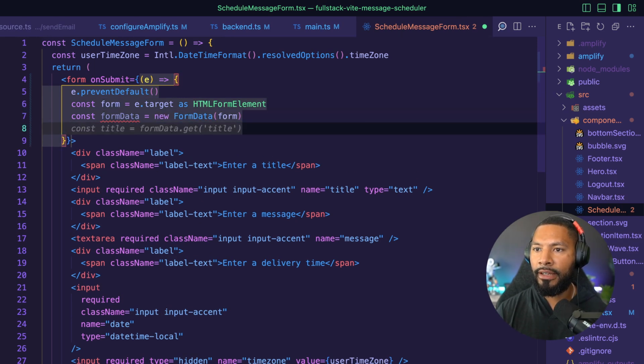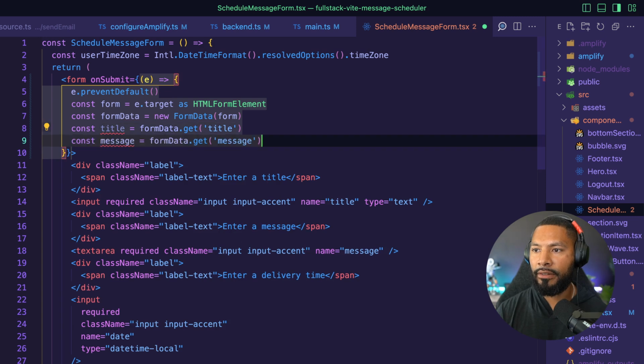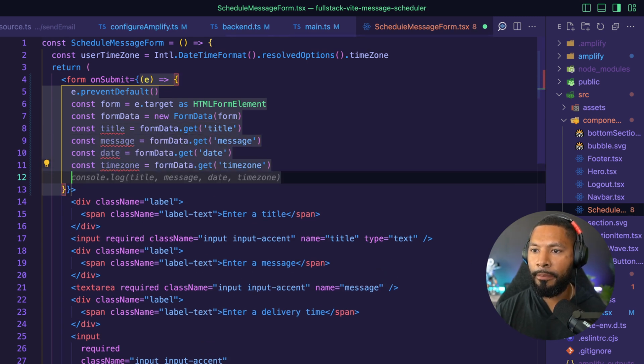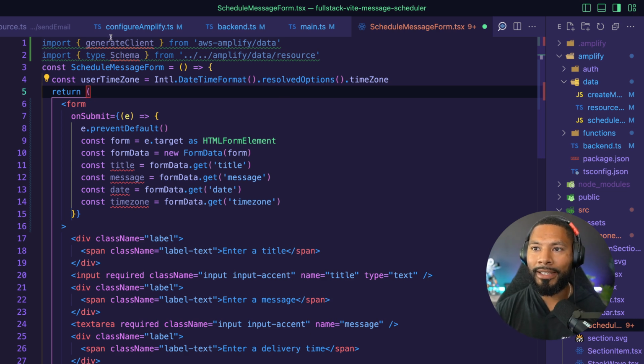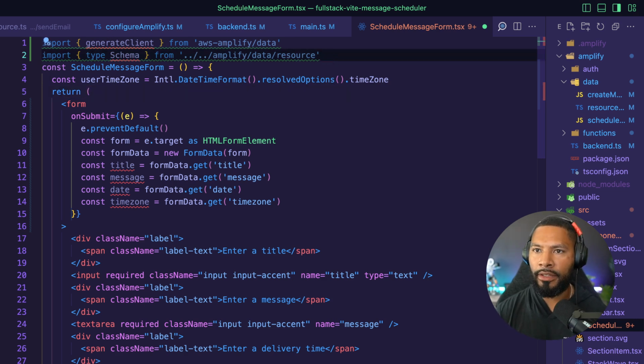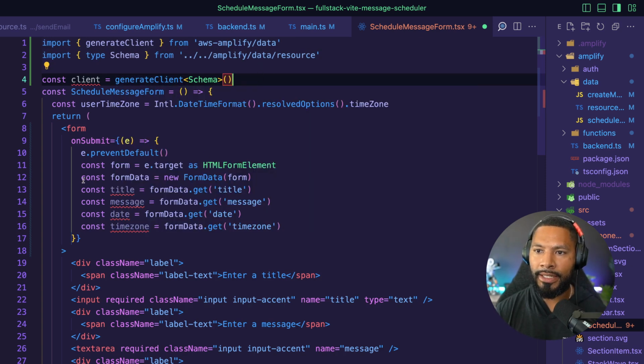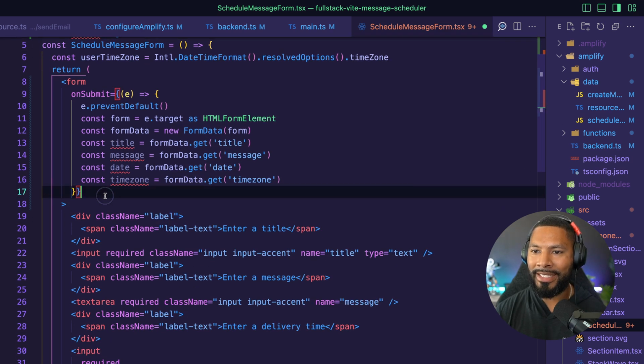We have all of these fields inside of here. We can get the title, the message, the date, and the time zone, just like that. And then right up top, I can import my client and my schema similar to how we did in our Lambda function. And then I can generate my client. The cool thing is that down here, I have all these values intact.